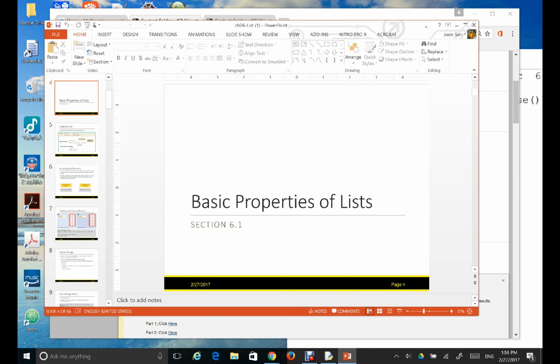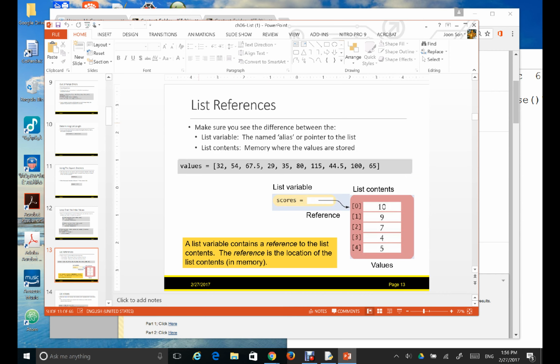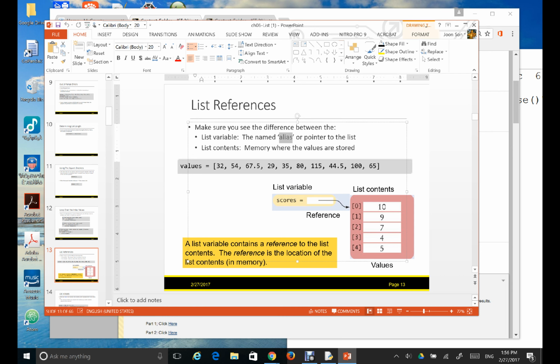Okay, I'm going to talk about a list today. In this lecture, I'm going to talk about list references. As you can see, you have to know the difference between the list variable and list contents. A list variable is a named alias, so this is important, an alias and pointer to the list. List contents is a memory where the values are stored.